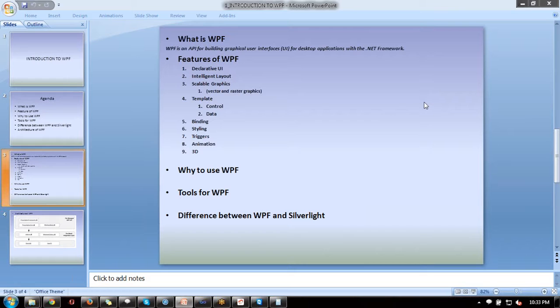Whenever this WPF was implemented, it was implemented on top of .NET Framework 3.0 with a new set of DLLs. Generally, Microsoft defines WPF as an API for building graphical user interfaces. Okay, it is an API. Means this WPF has a different set of libraries, a different set of DLLs. With these DLLs only, you are able to develop a WPF application.